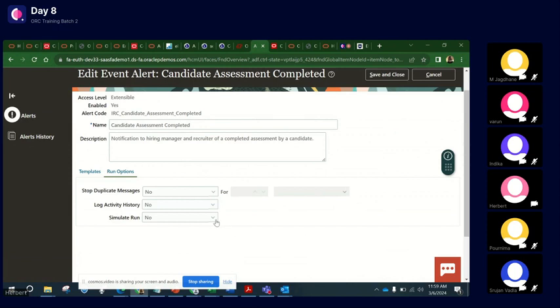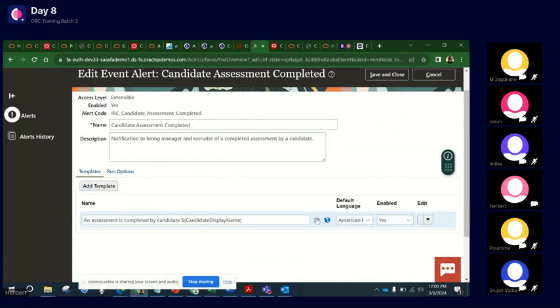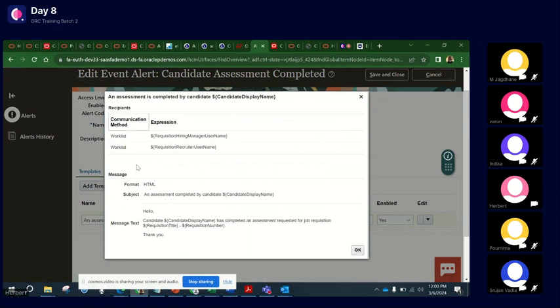Simulate run: if you set this to yes, then you can fire the alert and see how the output looks, whether it's going correctly or not, but the notification does not leave the system at all. It will not go to the hiring manager or anybody. It's meant only for you, the developer or the consultant, to see how it looks. The same thing you can also do by using this preview button here. Okay, so this will show how it's going to look. This shows how it looks.